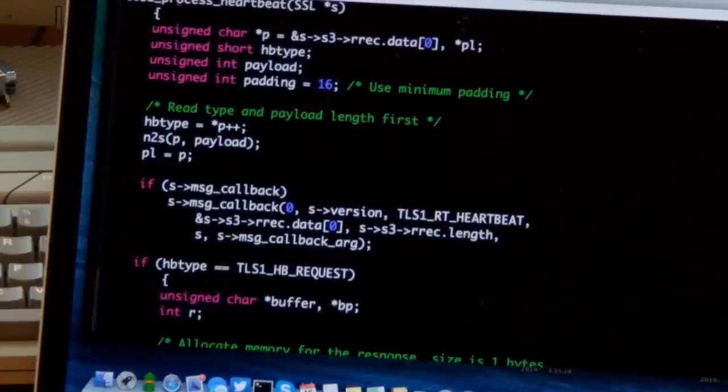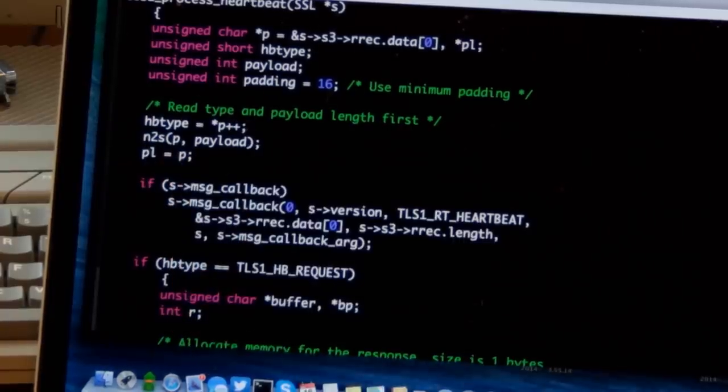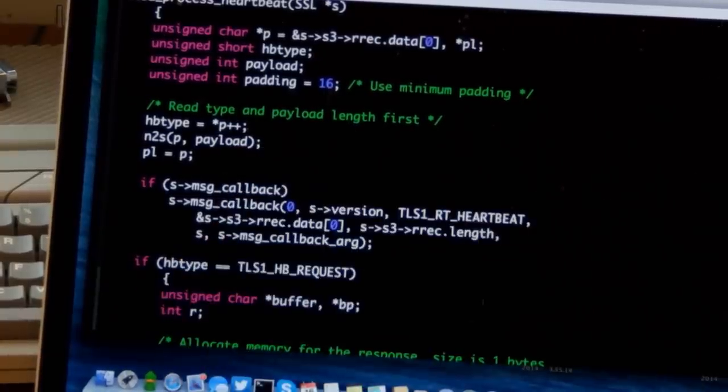length from there. Now, one of the things you have to do when dealing with network protocols is that there is a defined method for how data is sent over the network, and that is what's called a big endian way of transmitting things. PC computers tend to be little endian and so on, and so you sometimes have to convert between it. So that's why we have this function n2s here, network to short, which does that conversion for us. So we get the length of the payload.